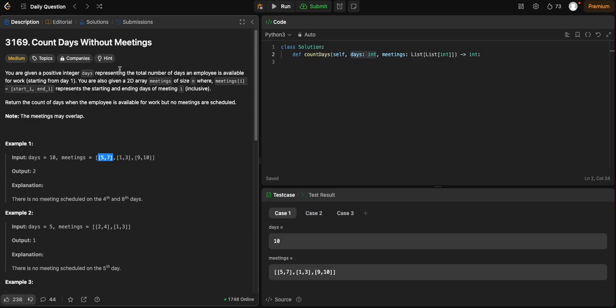So given days representing the total number of days an employee is available for work, right? You're also given a 2D array meetings of size n, where meetings[i] has a start and end this time. So it might be some interval problems. It represents the starting and ending days of meeting i. So we want to return the count of days when the employee is available for work, but no meetings are scheduled. And the meetings can overlap.